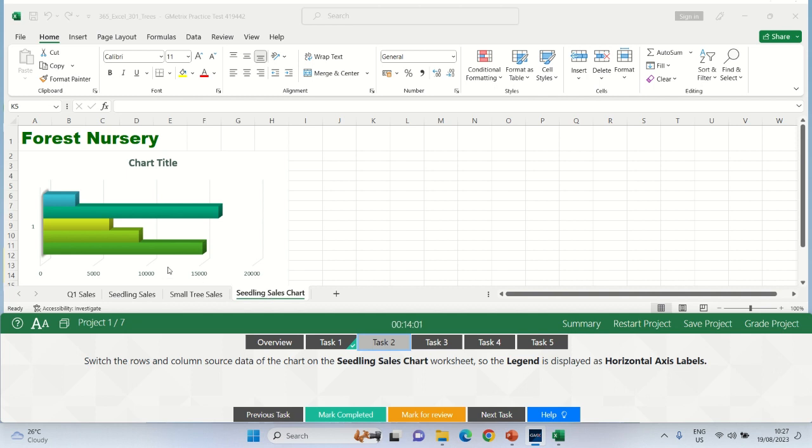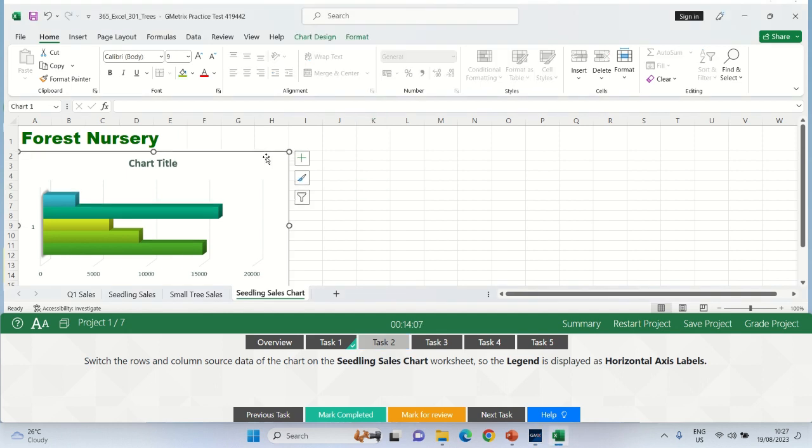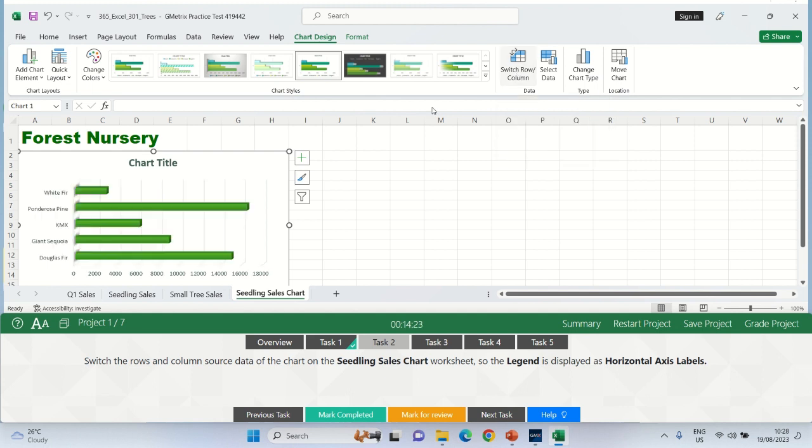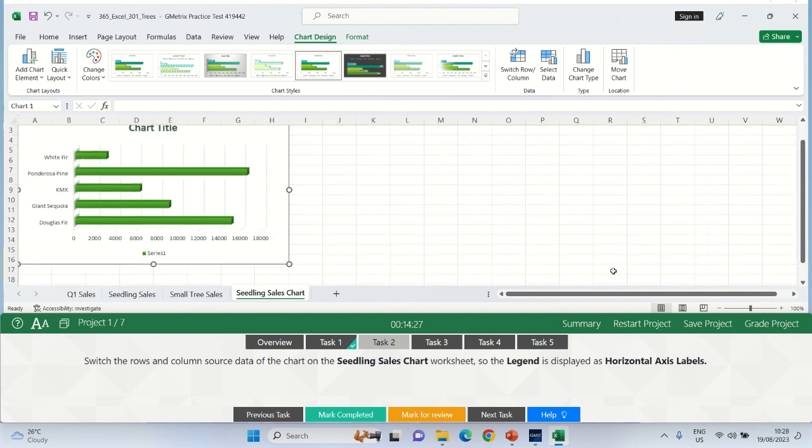So to switch the rows and columns, just select the chart. Then on the ribbon, you select the chart design contextual tab. Then in the data group, you select switch row/column. Okay, that is done. Now task 2 mark completed.